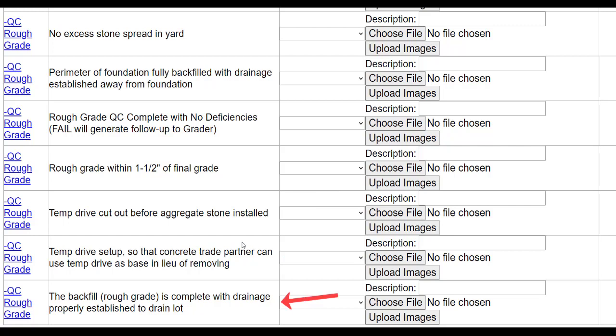And then the last question, the backfill rough grade is complete with drainage and properly established to drain the lot. This question can be deleted because it's essentially the same question as one of them a couple above from here, where we talked about having the proper fall. But you should have good drainage away. It should be very obvious at this point.